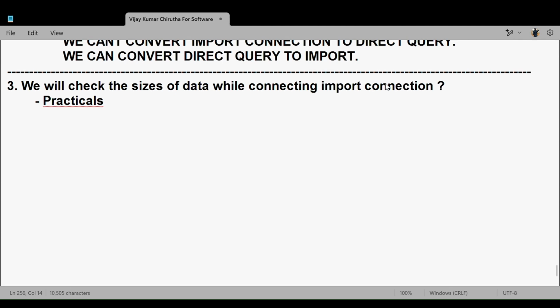One more important point I forgot to mention there. It will convert rows into columns and columns into rows, so then it will reduce the record size. It will compress that data into a smaller size without losing any data. So this is the beauty of import connection. That is why I have shown you that third question. And the fourth question we will see.